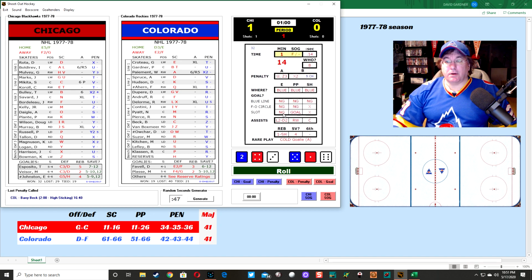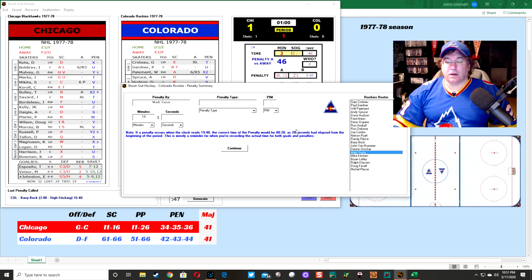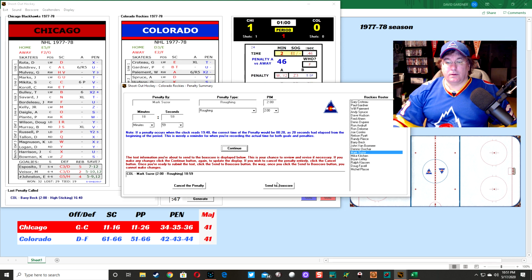That could be another Colorado penalty. Oh, boy. A lot of penalties on the home team. W and Y2. So it looks like we have this Suzor guy. So, Colorado penalty. Mark Suzor. And we'll give him a rough at 18:59. How about that? Send to the box score.